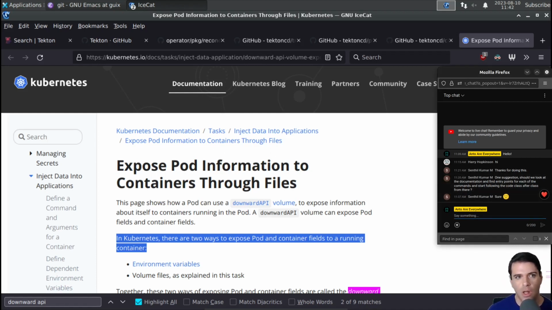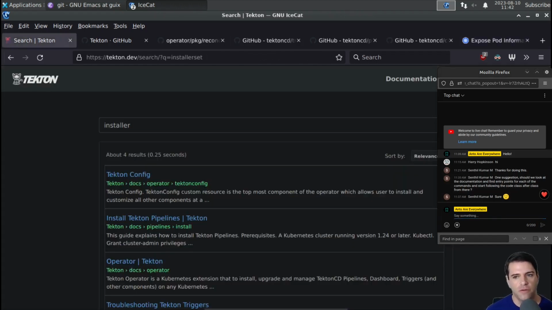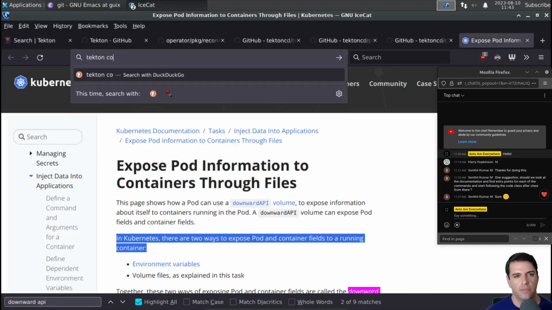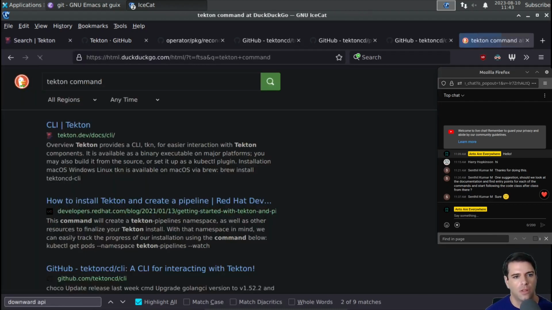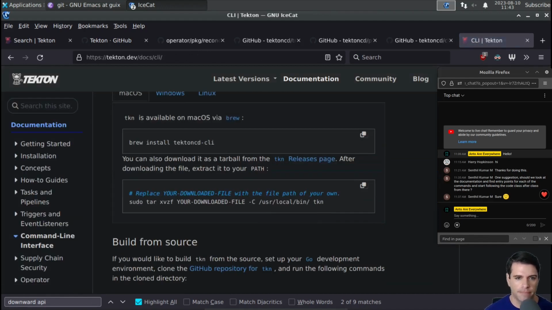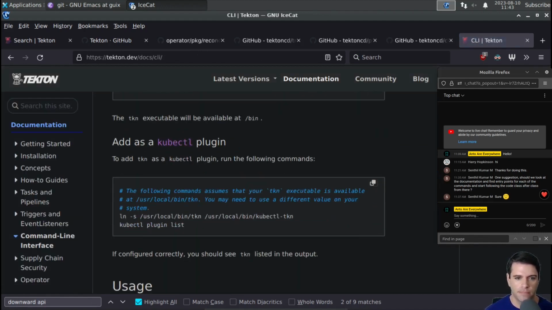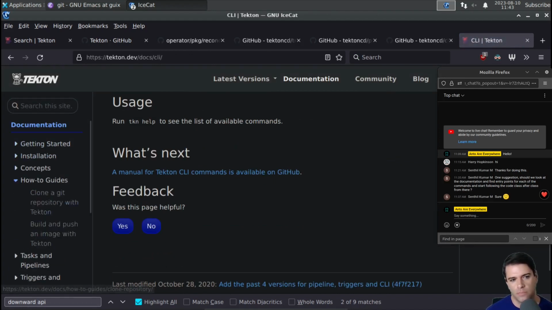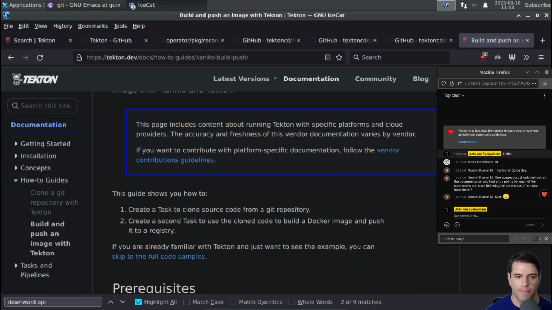Okay, so let's go back to Sentil's recommendation to look at the documentation and find entry points for each of the commands. So Sentil, if you're still here, what do you mean by a command? Do you mean the command line commands? Let's see if I can find Tekton command. So here's the CLI. Clone a Git repository, build and push an image. Let's look at build and push an image with Tekton.